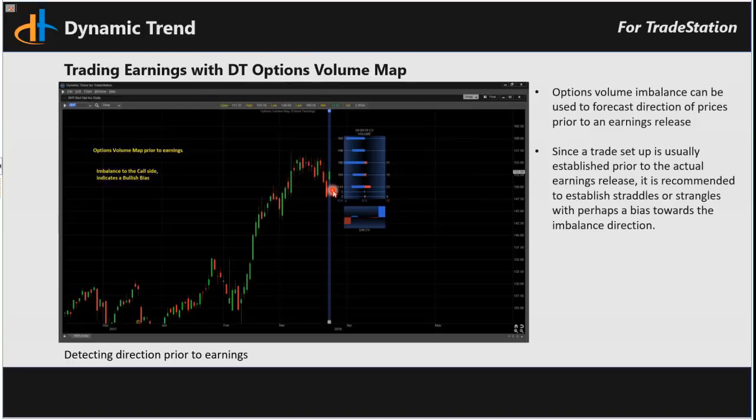Okay, so that's the options volume map. There's a lot more to this, which I can't really show you today. We could go on probably for at least an hour with the options volume map, but we do have education on our website at dynamictrend.com, videos that will go through each of these individual features in much more detail, where you can see all the settings and everything in the application itself.